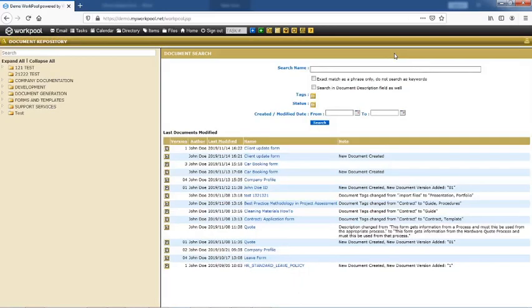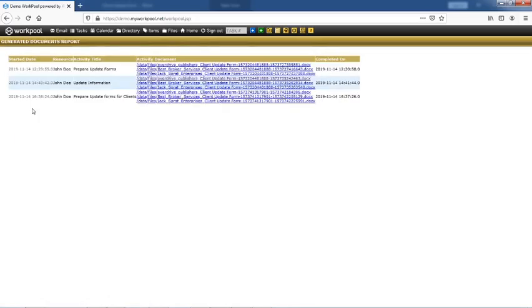We've also added another icon onto your file administration section, a generated documents report. Now this is to see whenever you've generated documents, who generated them, and there you can click on the link to open up the forms that you have generated.